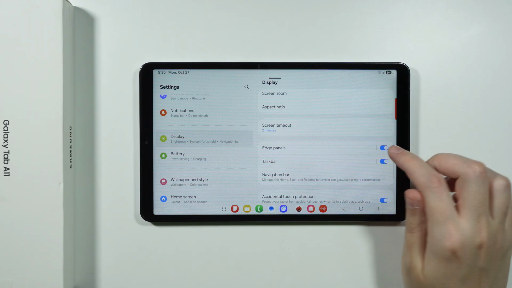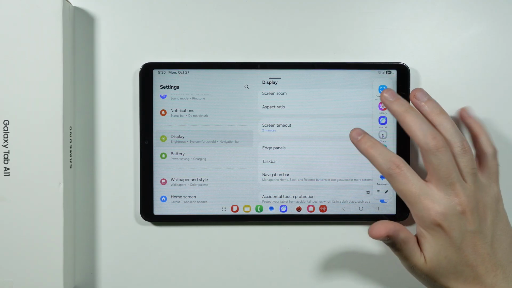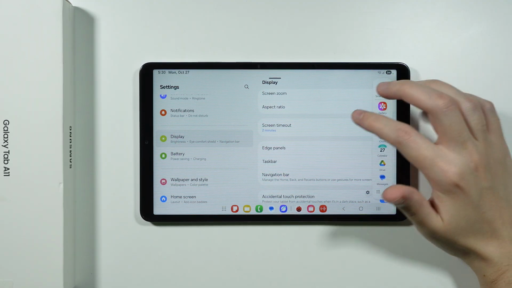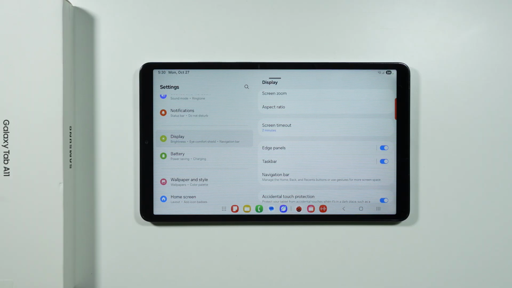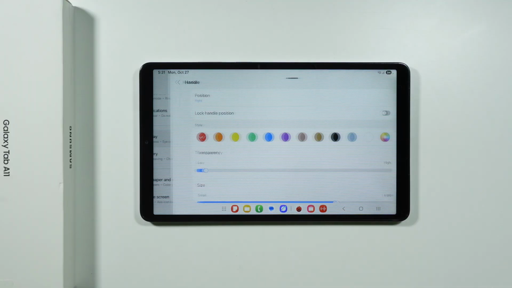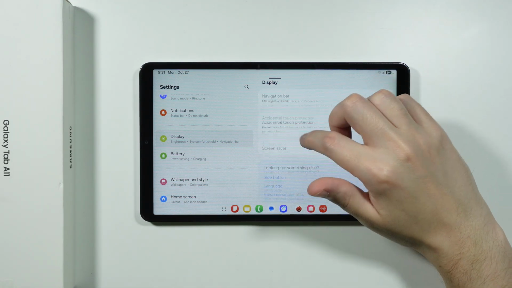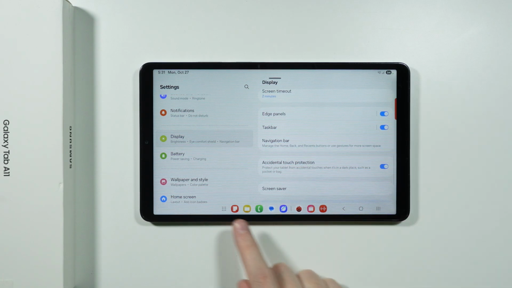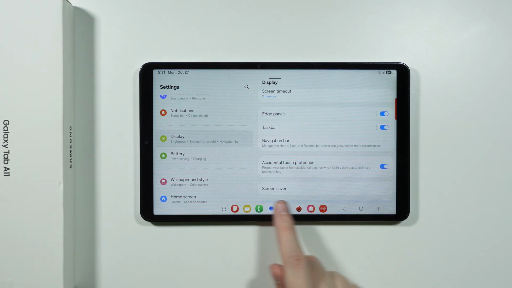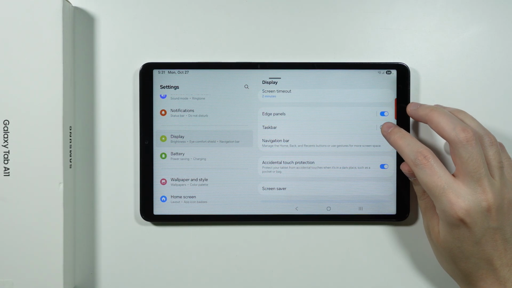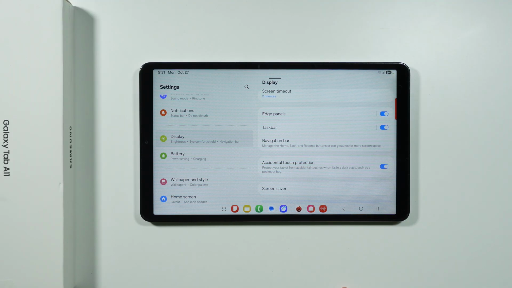Then we have edge panels, which is this slider over here. In my case, it is red and bigger. In your case, it was probably wide and transparent, so it might be hard to spot at first, but of course we can go to edge panels in order to customize the handle quite easily in here. Then we have the taskbar, which is of course this taskbar on this panel over here at the bottom. This can be easily enabled and disabled as well.